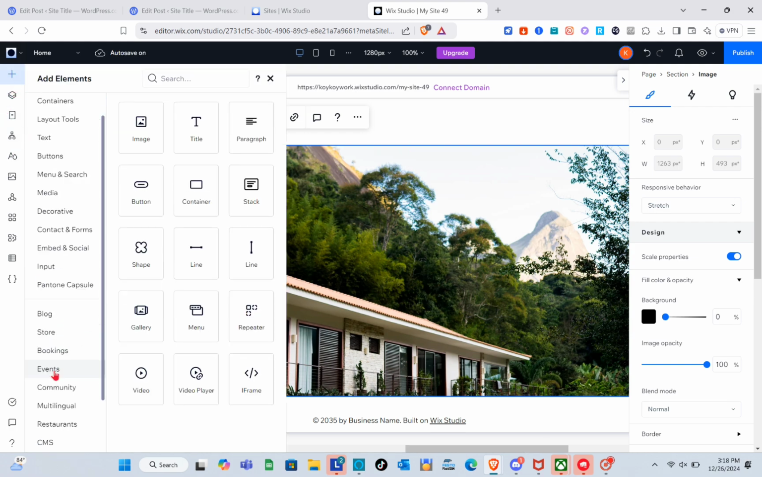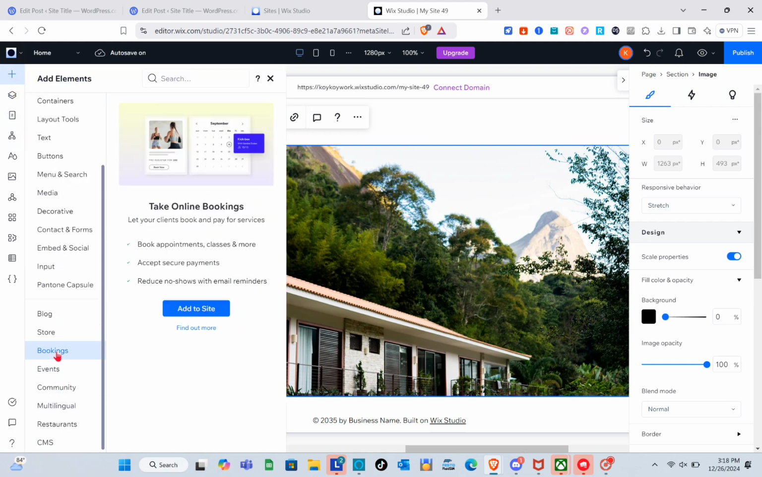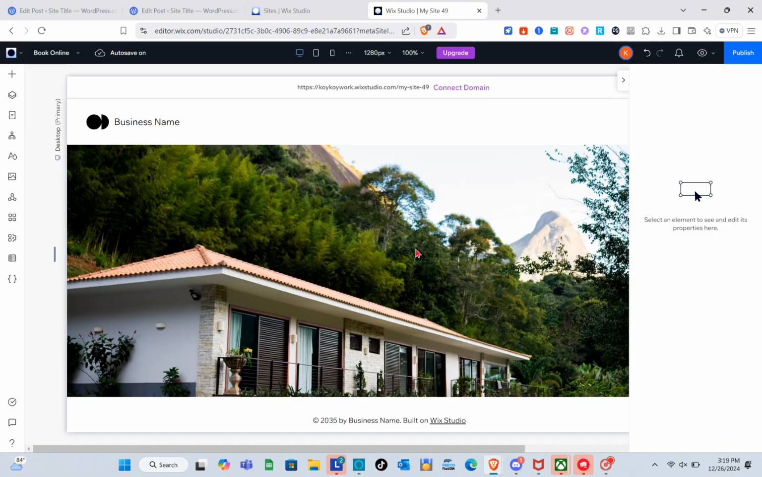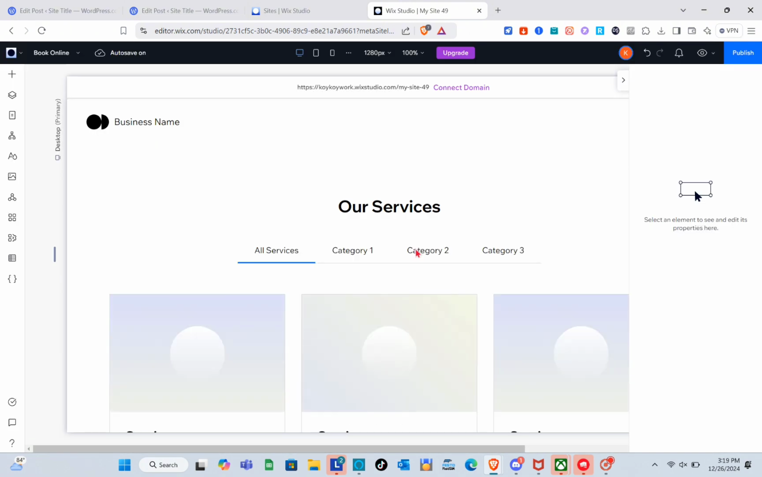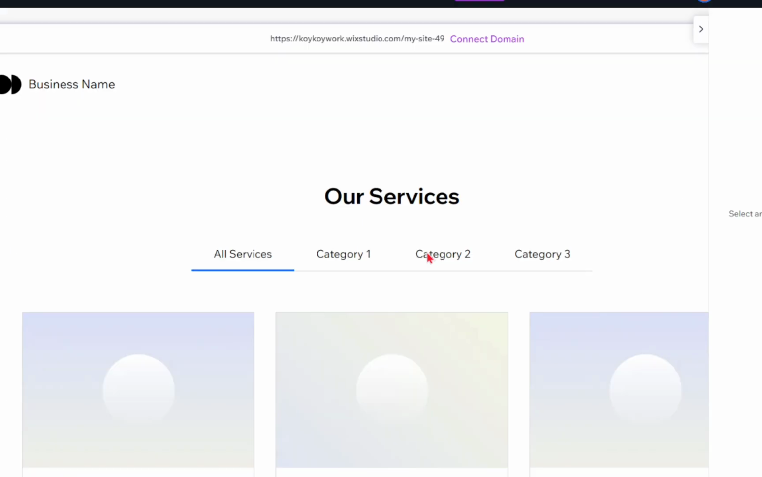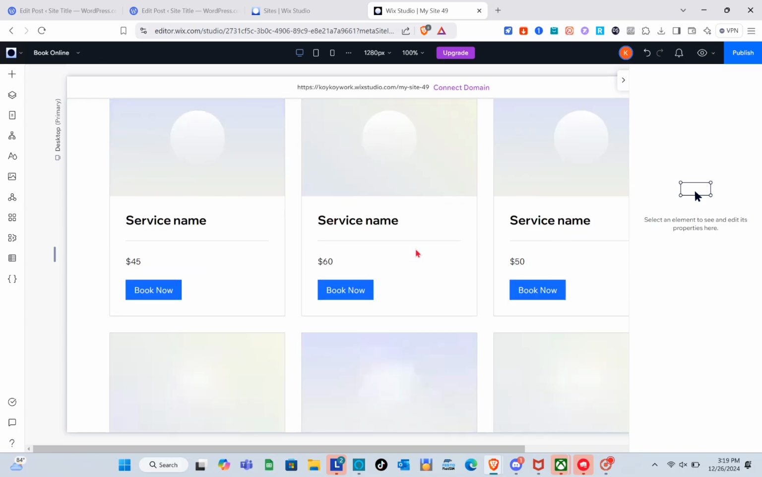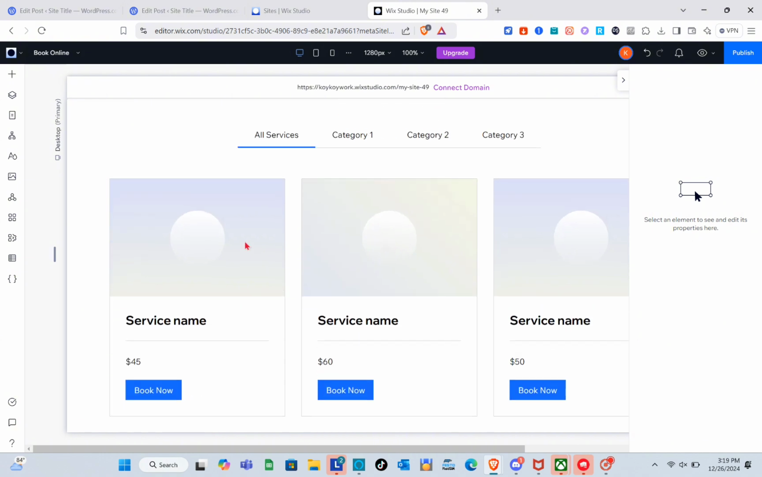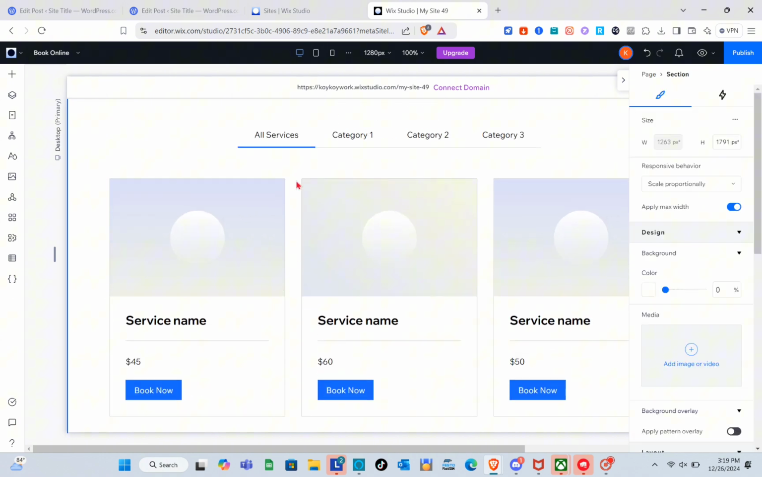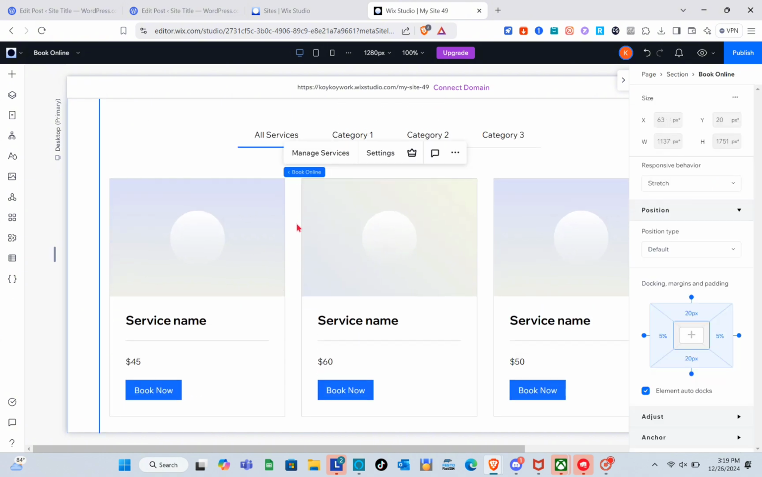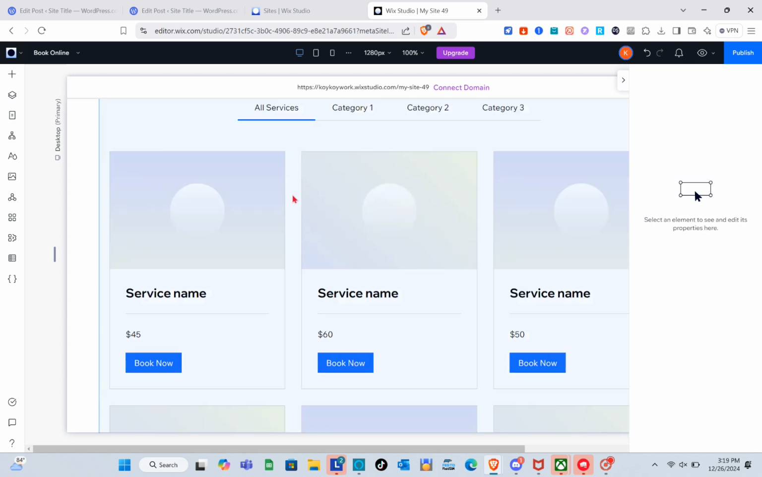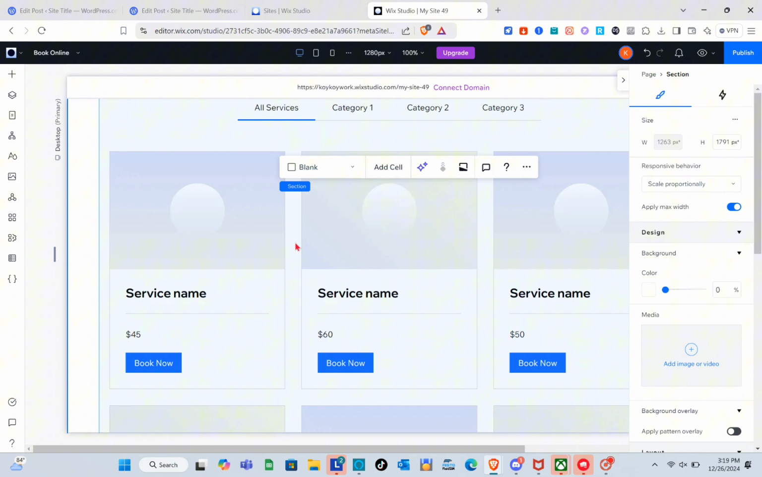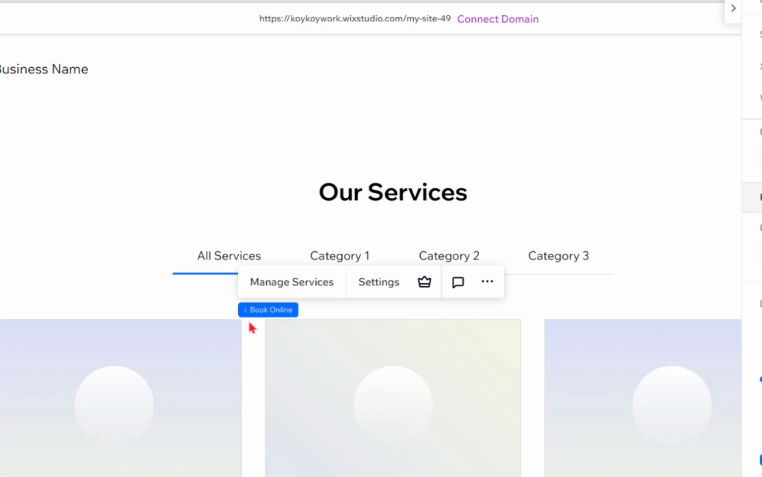Right here, just click on the add elements option at the top, and then go to the booking section. Then just click on add to site. After adding the booking section to your site, you'd be able to see your services here. So what we're going to do is add our services. Just click on this section and we'll be able to see the manage services option.